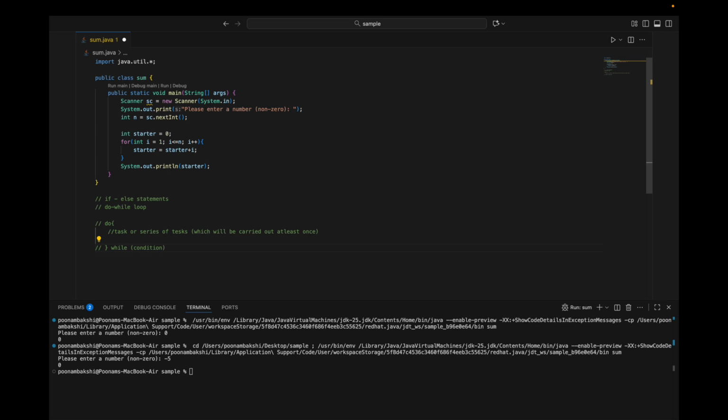In this scenario, we can add a do while loop where if the user enters 0 or any negative integer, the program will throw an error, or it will ask the user for the input again and again until the user enters the correct desired input that the program wants. So let's implement this here.